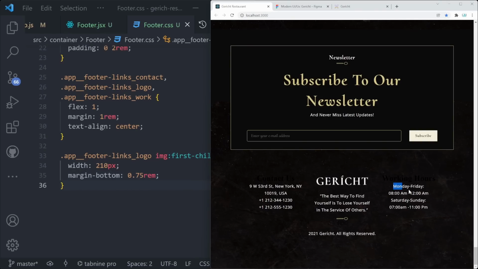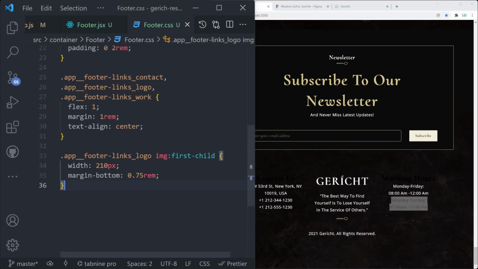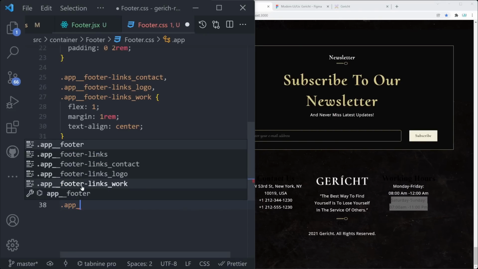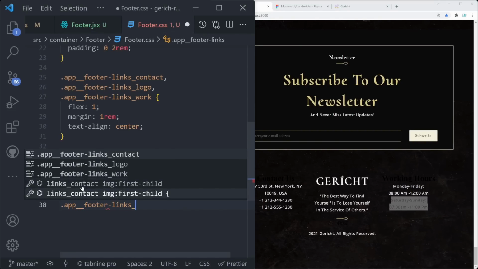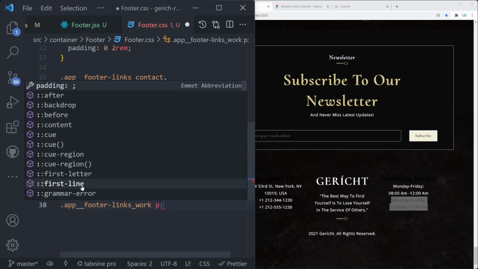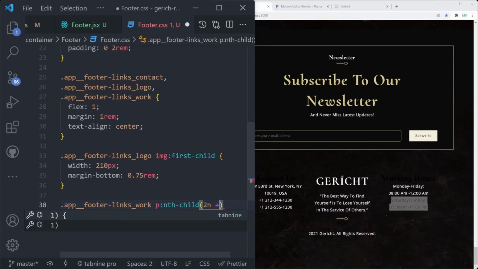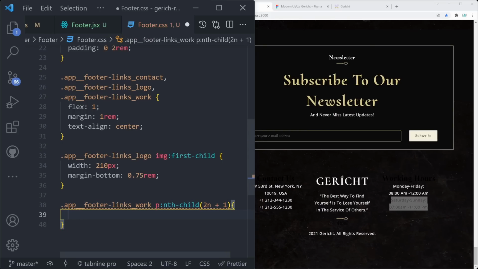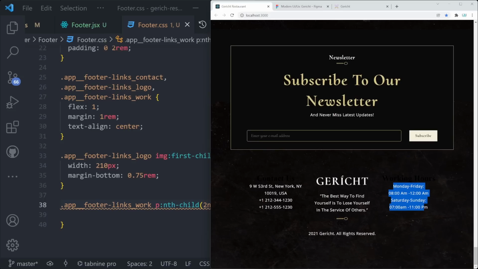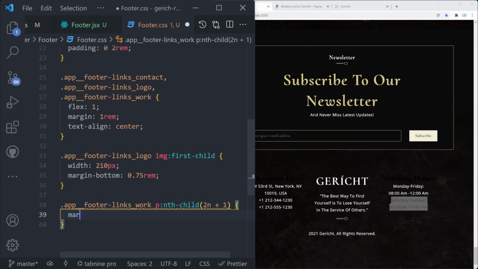Now let's apply some margin below this specific element. So we want to divide these two working times. We can do that by saying .app__footer-links_work. We can target the paragraph, and we want to target the nth-child. So nth-child, and then 2n+1. This is going to make sure that however many working hours we add, it's always going to add a space below the end of one specific working time. So either below this, or below this, or below another working time that we add. Let's do margin-bottom is equal to 1rem.